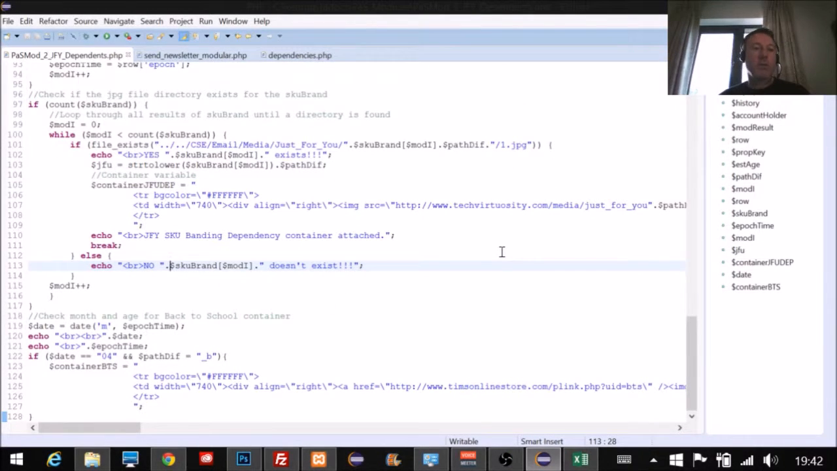Okay, so the last thing that I want to add is I've gone back to pasmod to jfydependence.php, and since we now know that it is true that he has made boys sales in the last 90 days, and we've added the container for JFU DEP, we can now do something else. We can say if the current month that we're marketing in is August, there's something else that we can do. We can add another container for back to school items. So this tiny little bit down here will do that.